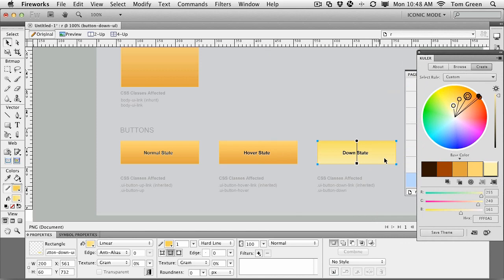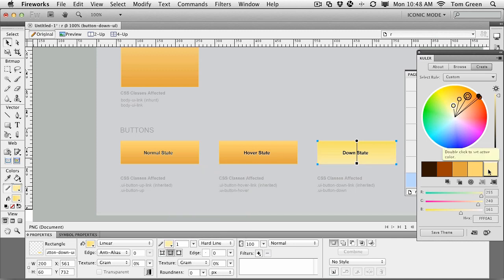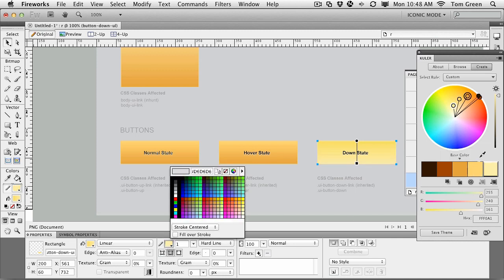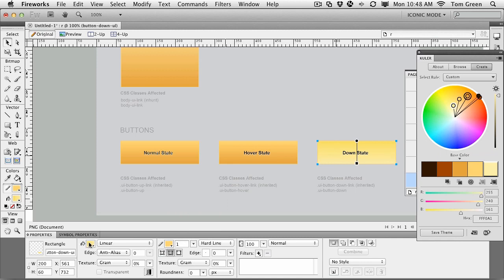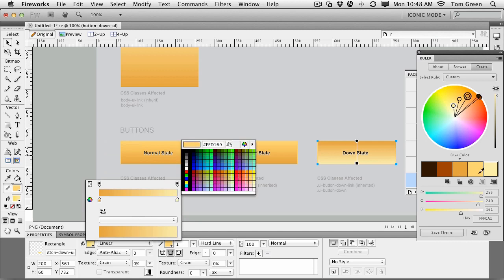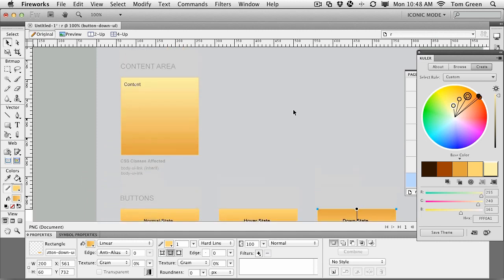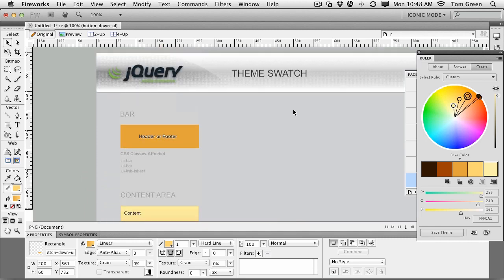And for the down state, it looks like a reversed logo or a reversed gradient. So we'll just choose this color as the stroke. No, choose this color as the stroke. Come over to the gradient. And we'll choose the dark color, and we'll choose that one. And the light color will be that one. And we have now done our work. So we've got our theme done.